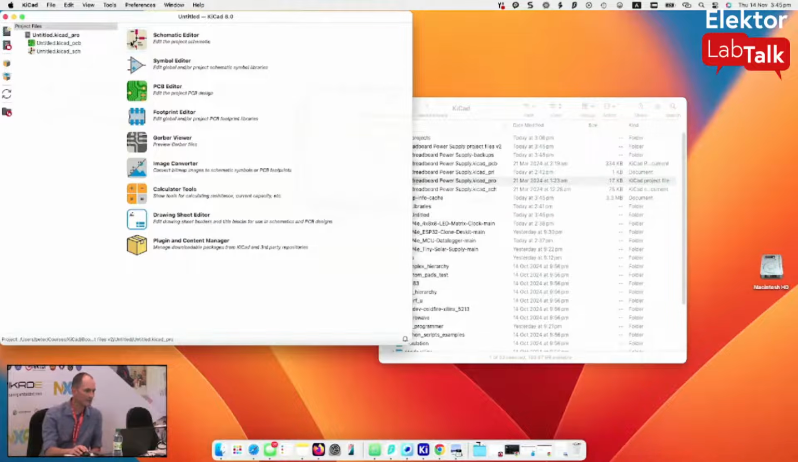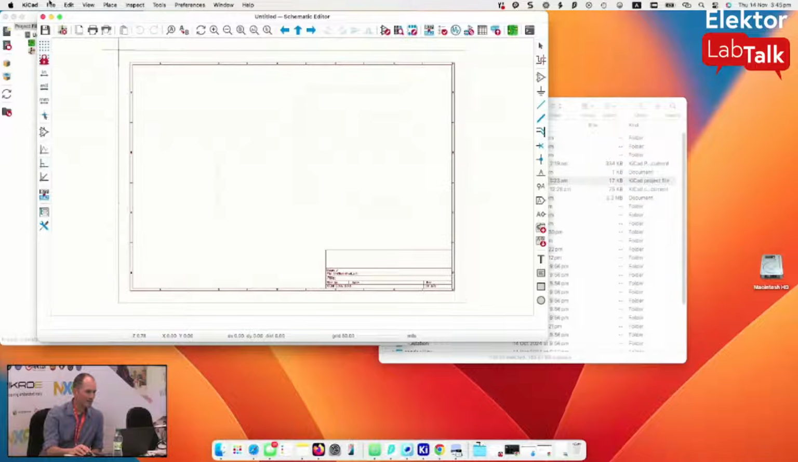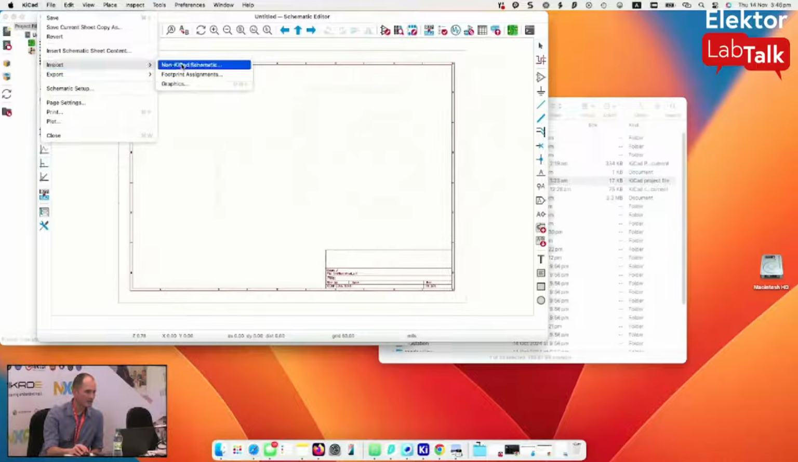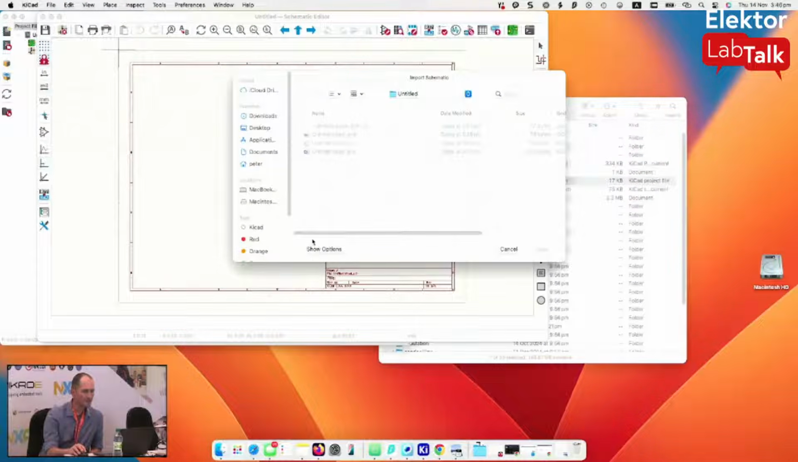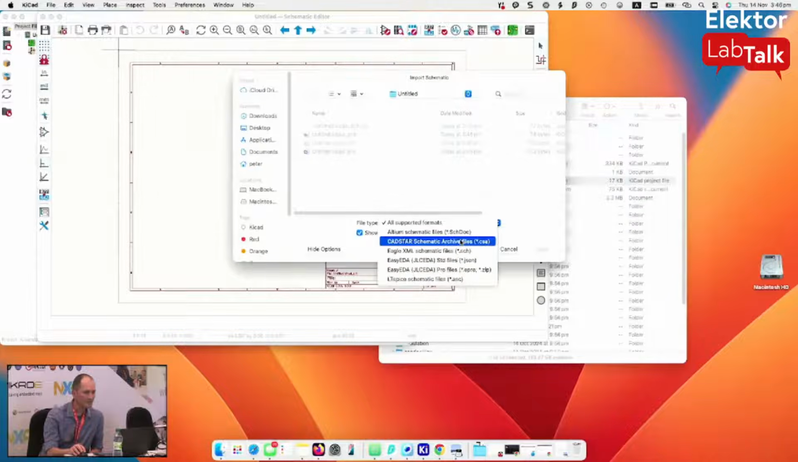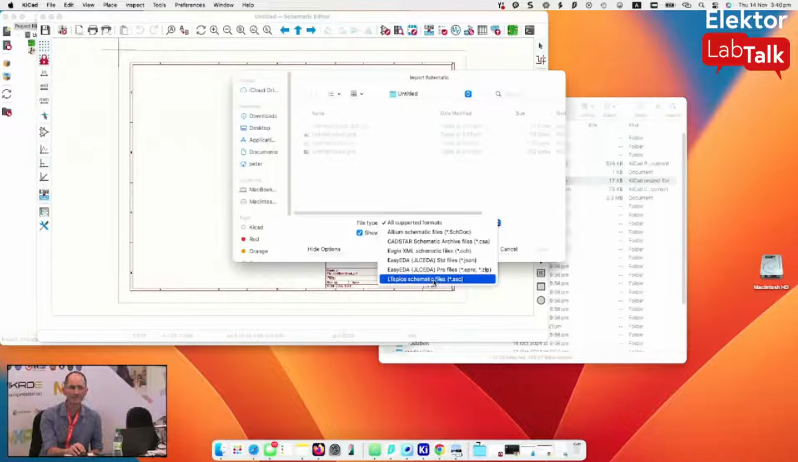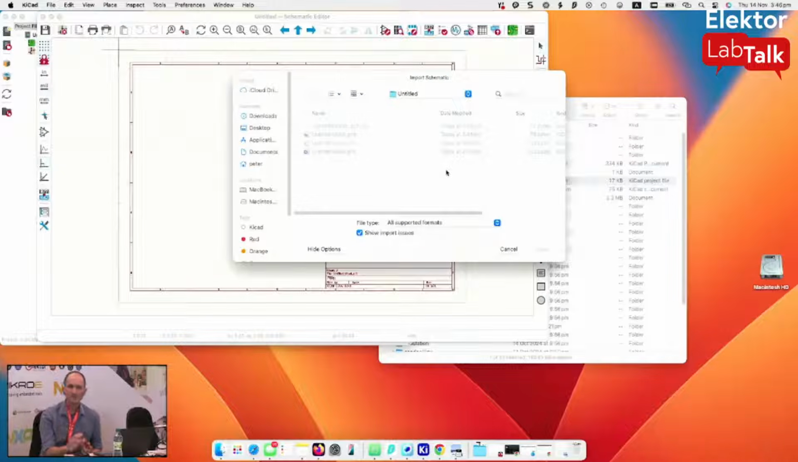Untitled. So you go into a blank schematic and import non-KiCad schematic, and you see a few options down here as to what it is that you can import. For example, you can see LTSpice down here. This is a circuit from the Spice simulator. So there are ways to import projects from other tools or schematics or even just PCBs.